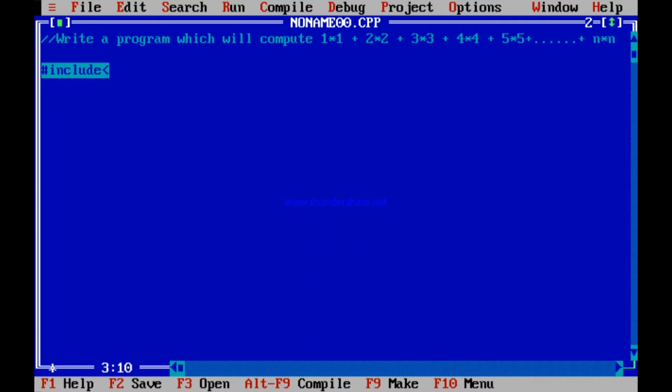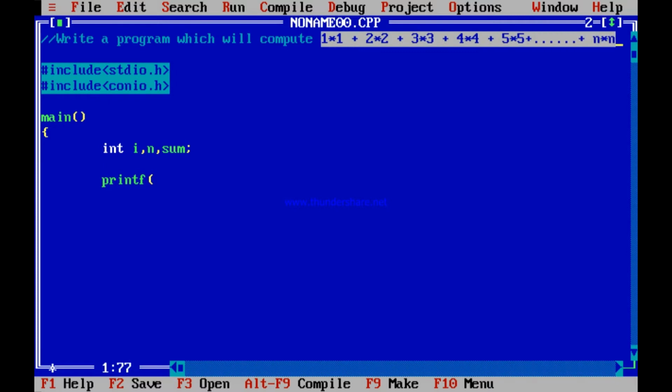Hash include stdio.h, hash include conio.h, our same old methods, main, followed by maybe int i, n. And don't forget that we also need the sum variable, to keep the entire sum, 1 square plus 2 square. If you understand, then this whole thing is a sum. 1 square plus 2 square plus 3 square plus 4 square, whole thing is a sum. So the whole thing should be kept in a variable called sum.